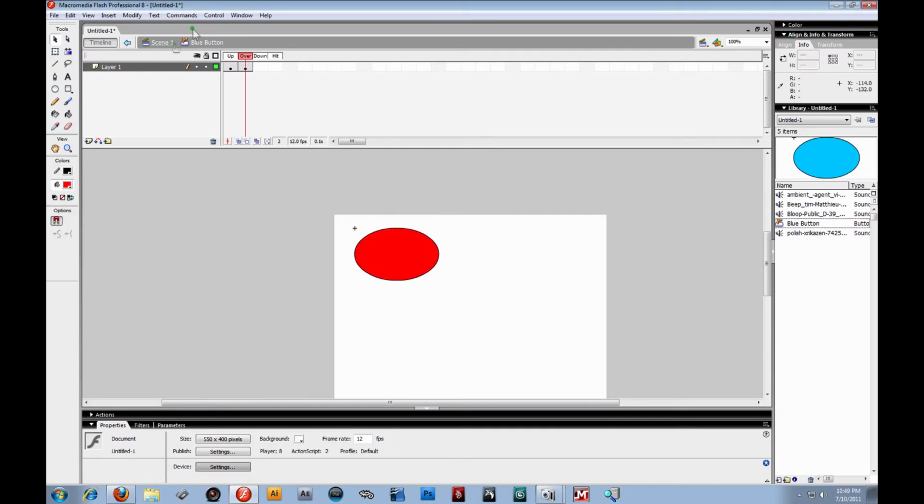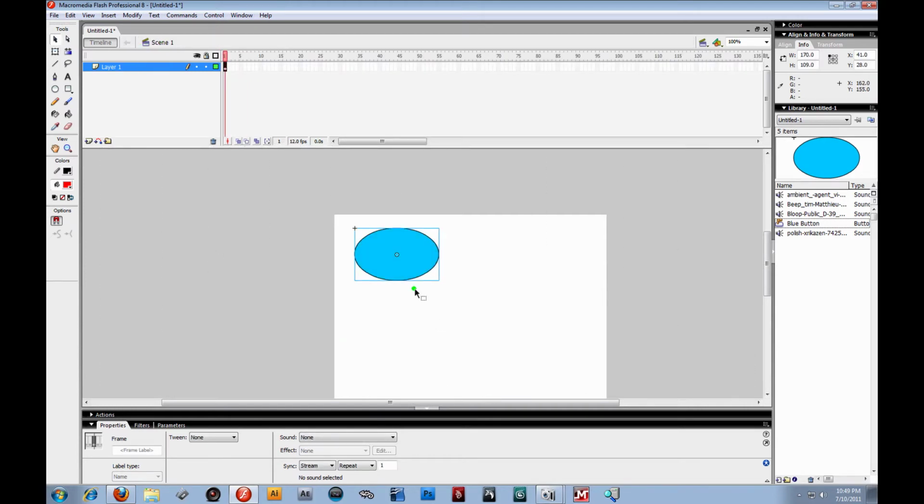Alright, so now when in my up state it'll be blue, and when I mouse over it, it'll be red. So if I were to actually go back to the main scene here, and then turn on my Control Alt B to activate the button, you can see that when I mouse over it, it turns red.